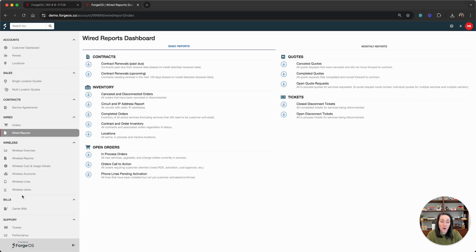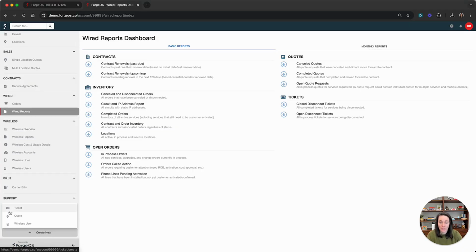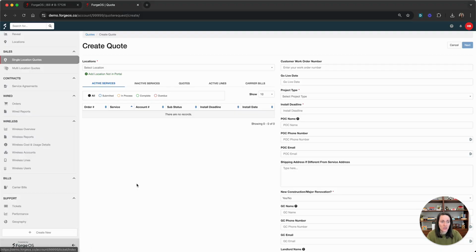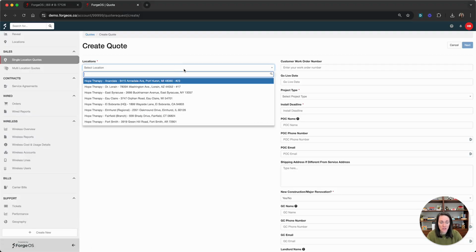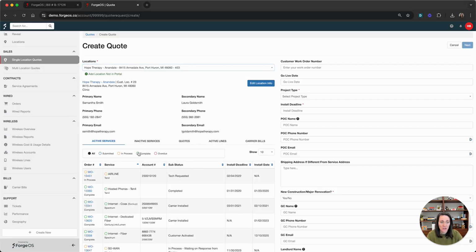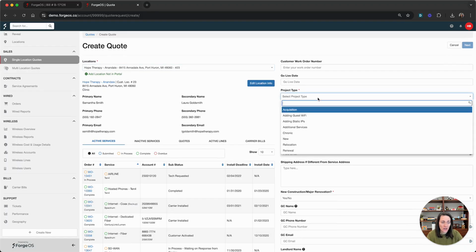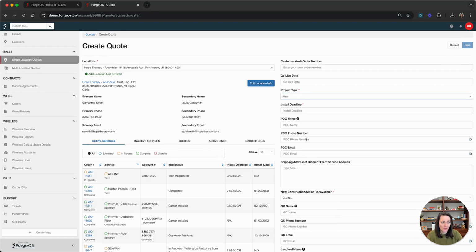Let's say we are opening a new location and we want to request pricing that our technology advisor that we're partnered with can help you manage. So I can add a location that's not in ForgeOS, or I can select an existing location. And I can see the existing services already at that location. I can let the ForgeOS team know and my technology advisor know that this is a new project and the install deadline is sometime next month.